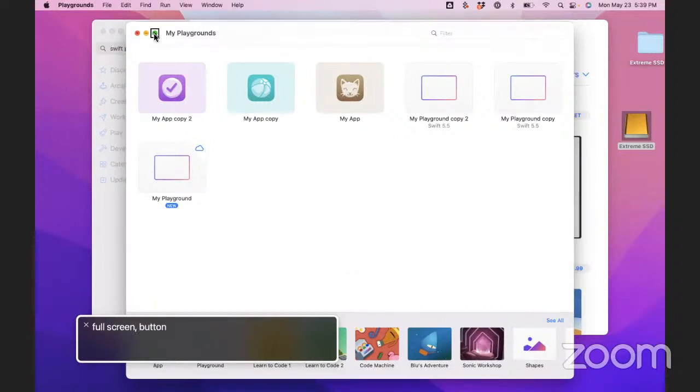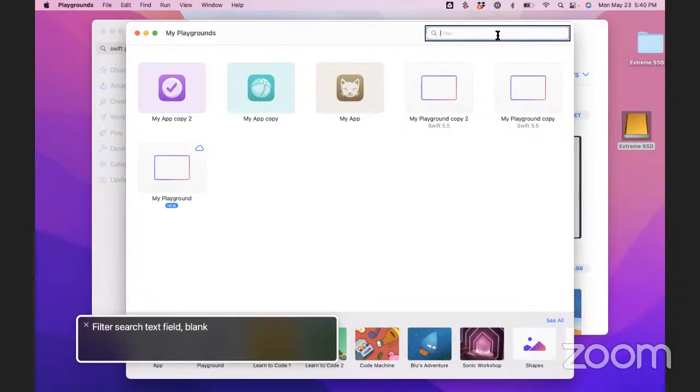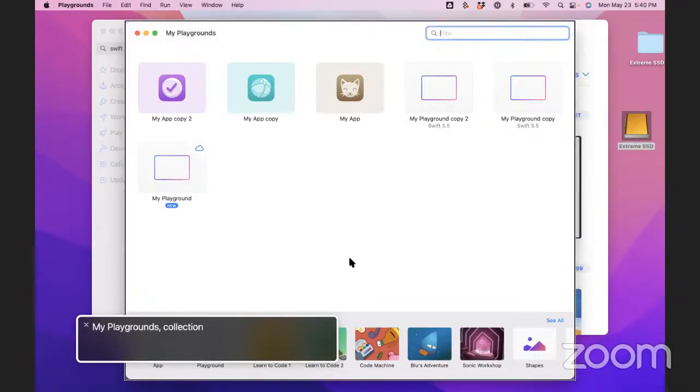Let me start. Toolbar. My Playgrounds. Full screen button. Minimize. Close button. Let me just do a UI tour. Is that what you're thinking? Yeah. Toolbar. Filter search text field. Blank. My Playgrounds collection. This is a collection of all my playgrounds pulled from iCloud, just like Michael said a few minutes ago.